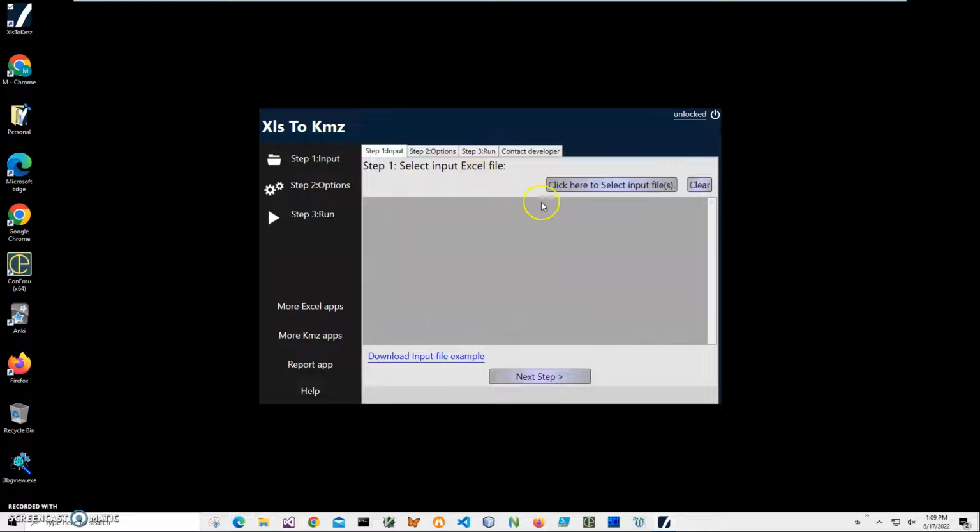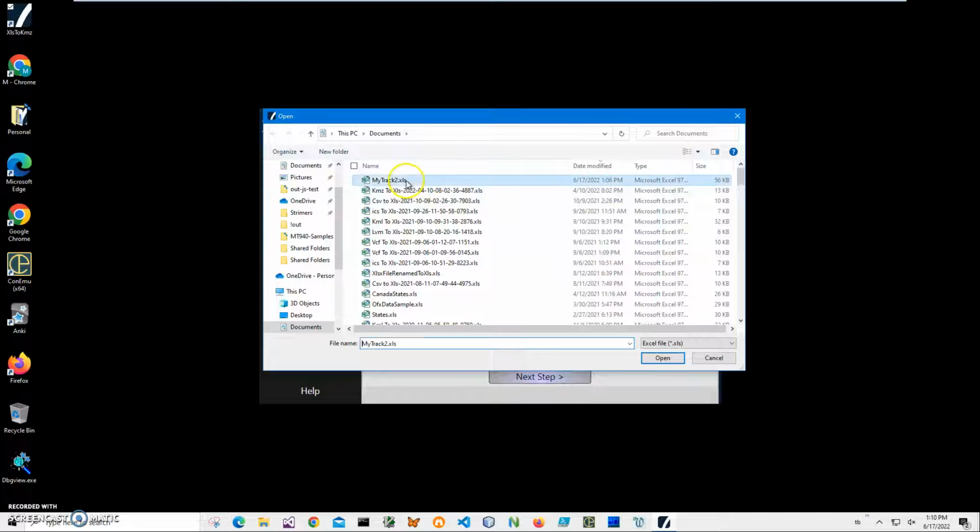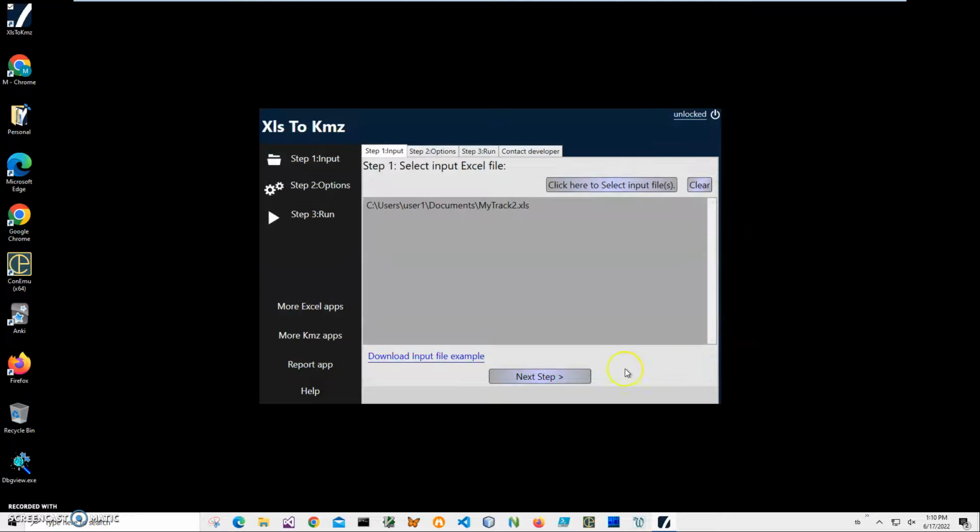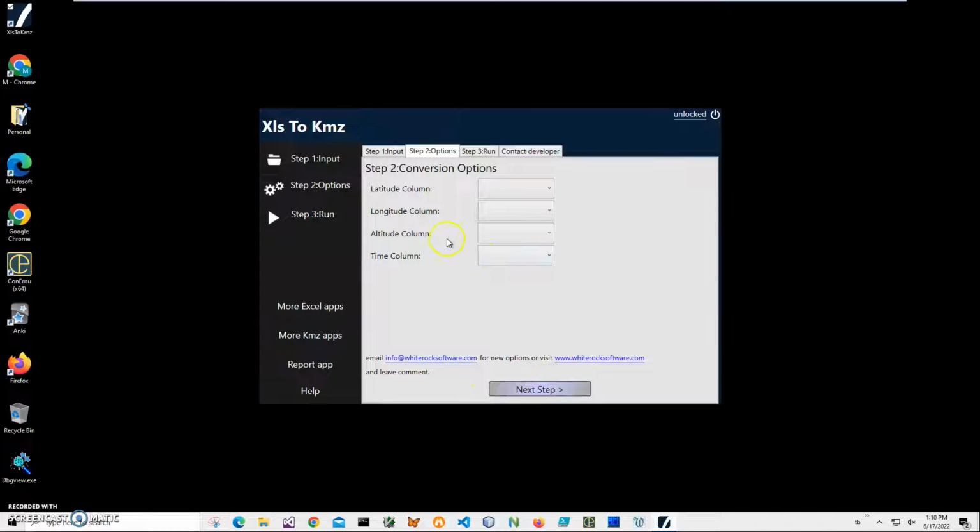Now the conversion is a three step process. In the first step, we have to select the input file. Also, if you want to have the demo file I showed before, you can click on this download input example link, and it will be downloaded to your computer. So I will click on select input file, navigate to my track XLS. It's an old Excel file.